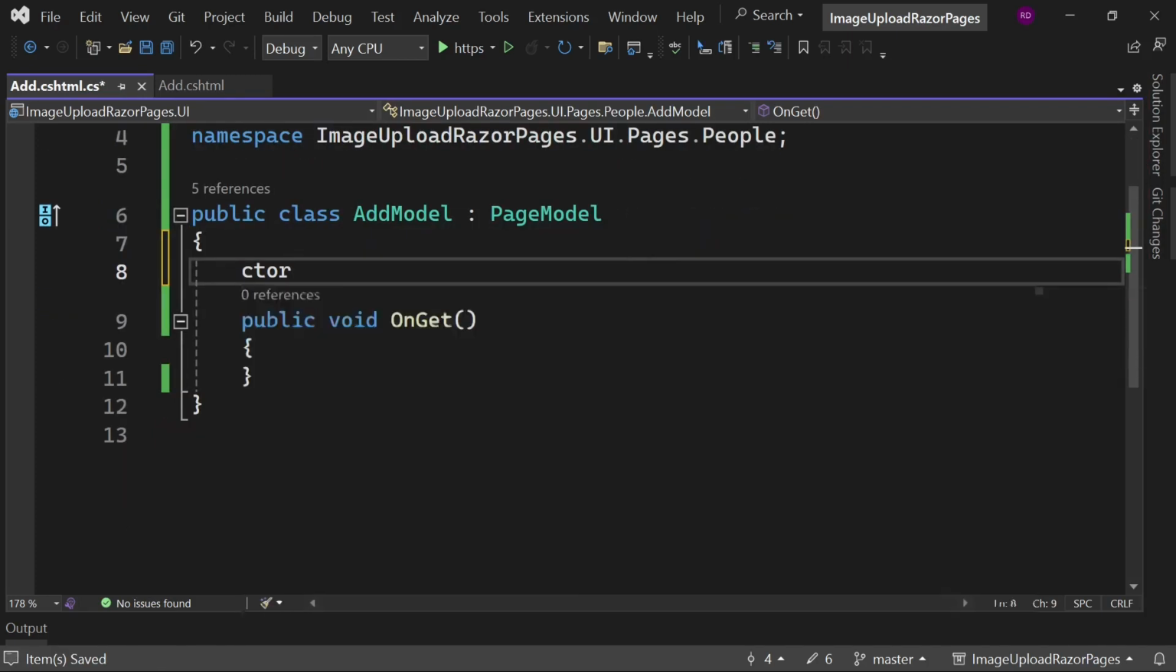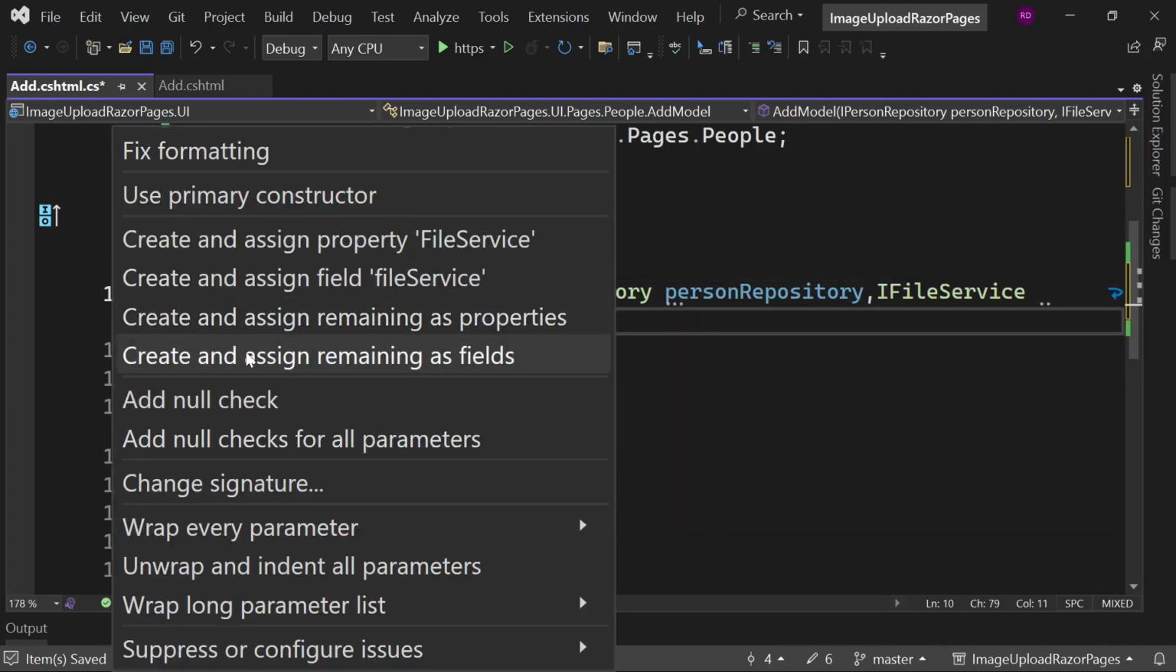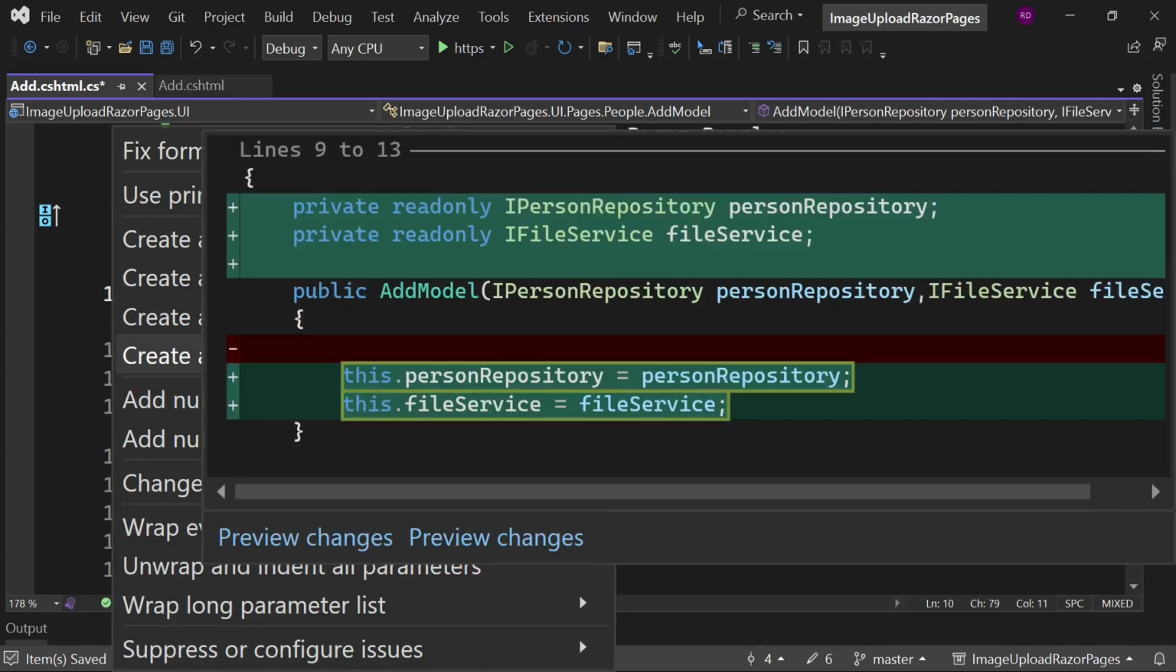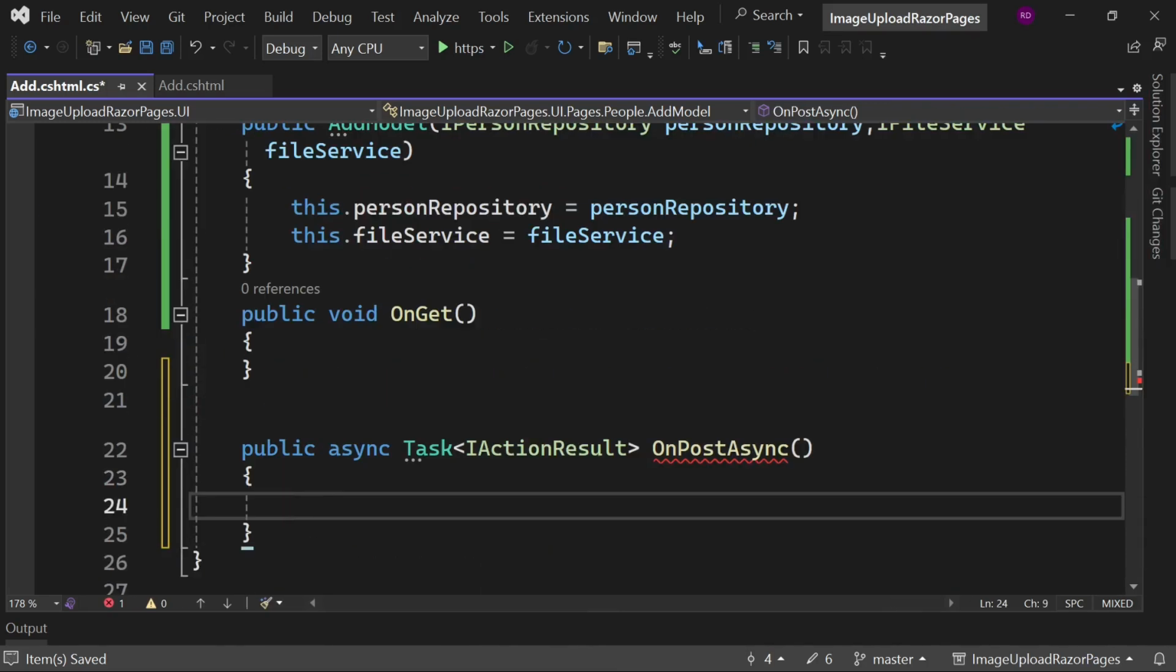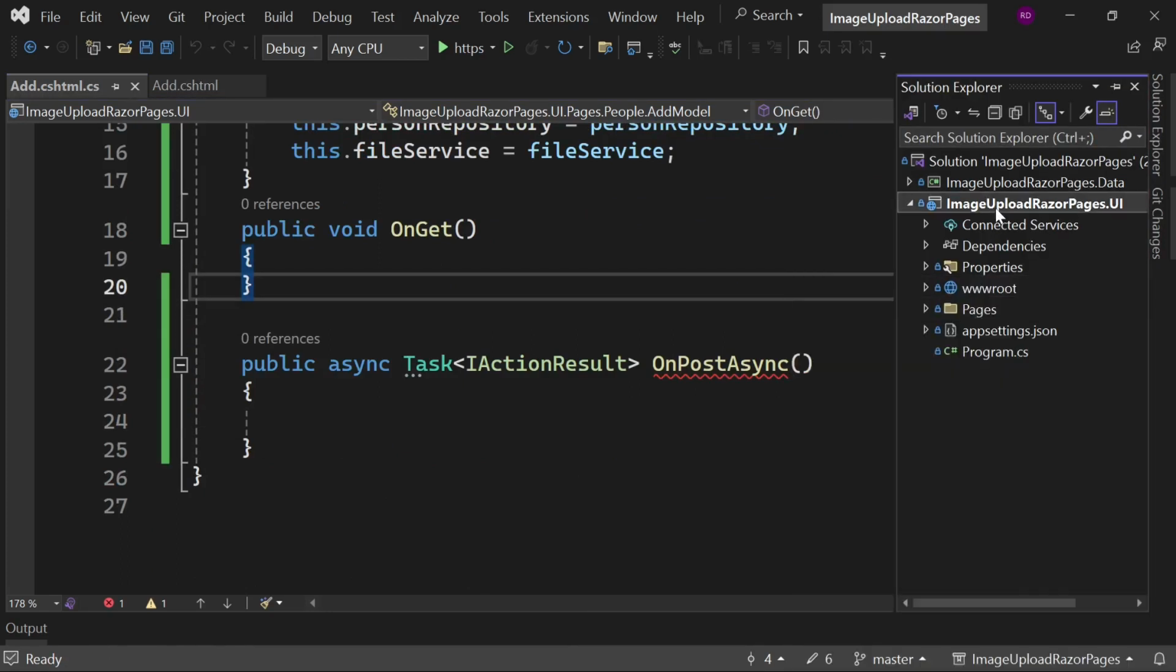Create the constructor and inject IPersonRepository and IFileService. Now create the OnPostAsync handler. Now add new item.